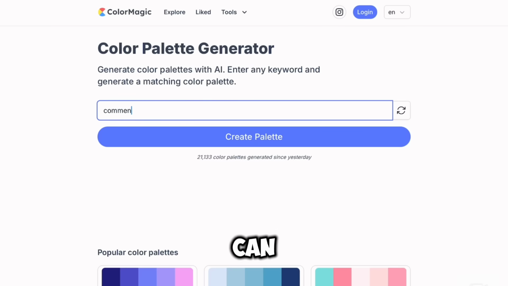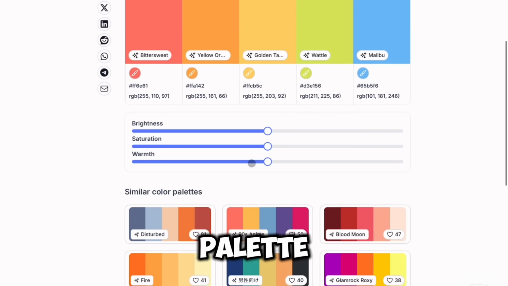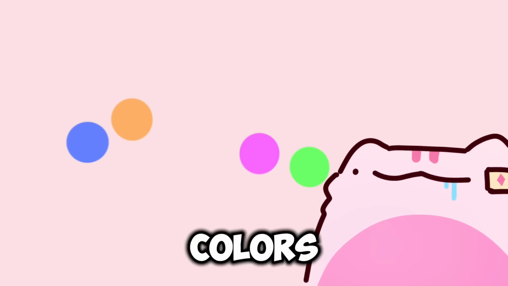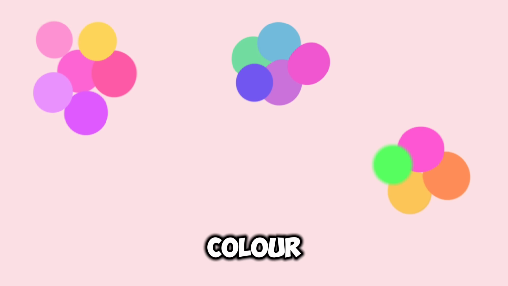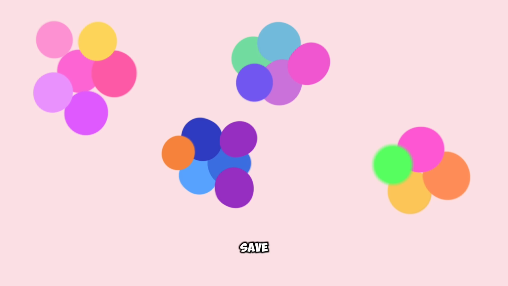But I can recommend this website. It's very cool. You can type in any keyword, and it pops out a little cool color palette just for you. Complementary colors are also the easiest way to go about things. And these are the usual color palettes I go with, so feel free to save them.